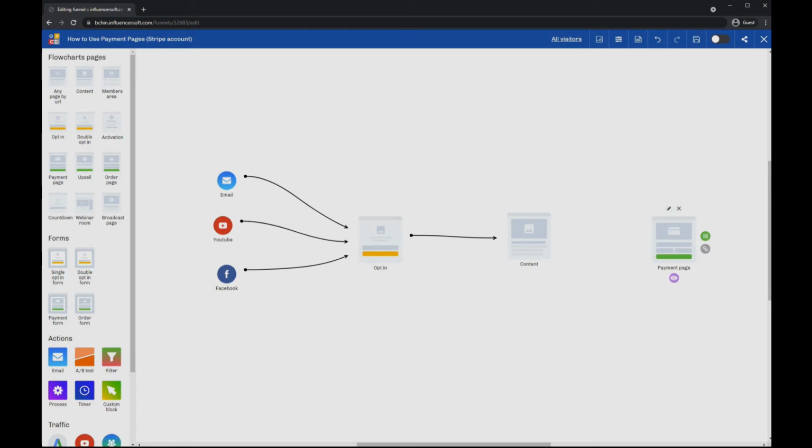So now I have this payment page that I've just created. There's another page called the order page right here on the left hand side. This page is meant specifically only for PayPal payments as a PayPal payment processor. And don't do what I did.